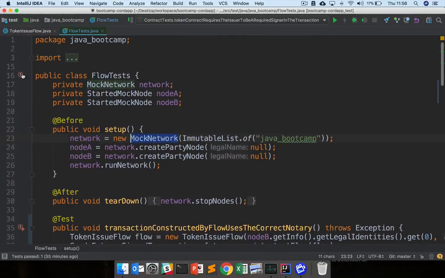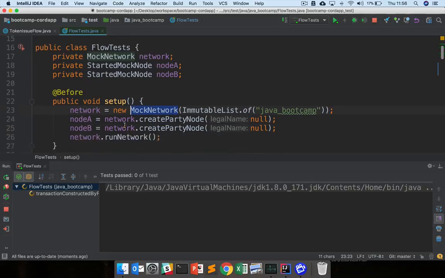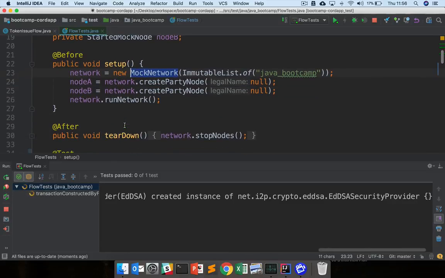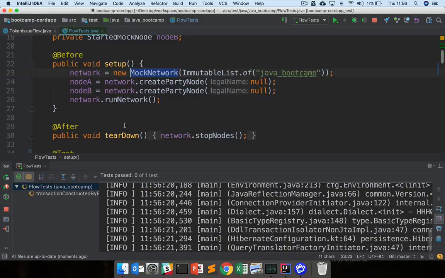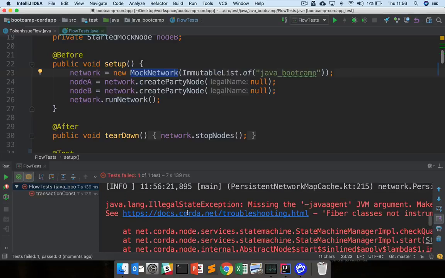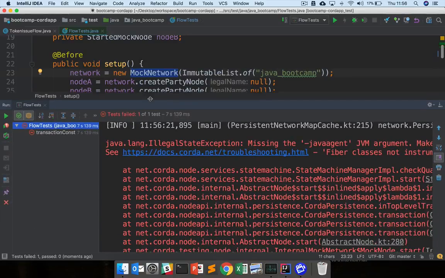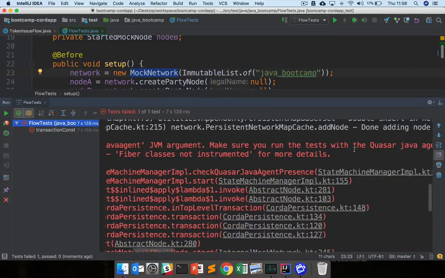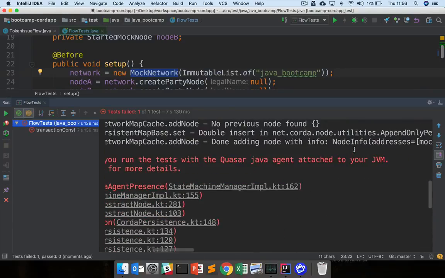So if we try and run our flow tests now, it'll take a little while, we'll spin up this mock network, but we should get an error eventually. And this is because, if we look here, it says we're missing the Java agent JVM argument. Make sure you run the test with the Quasar Java agent.